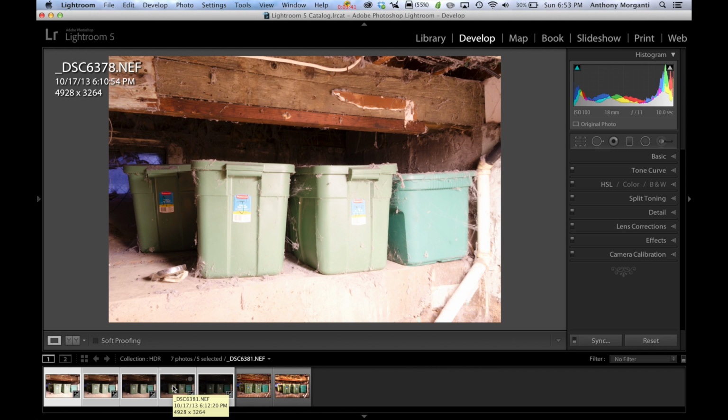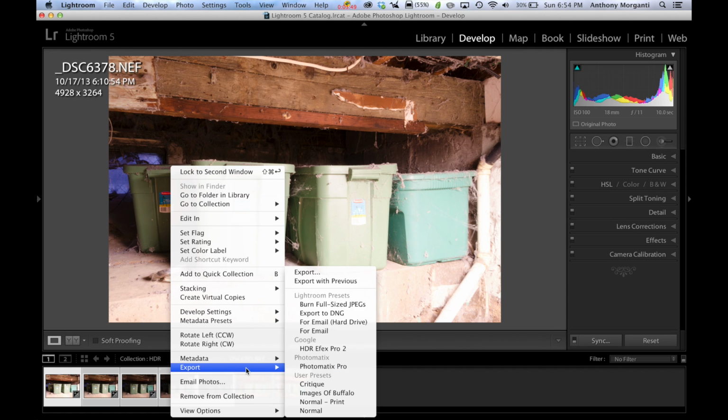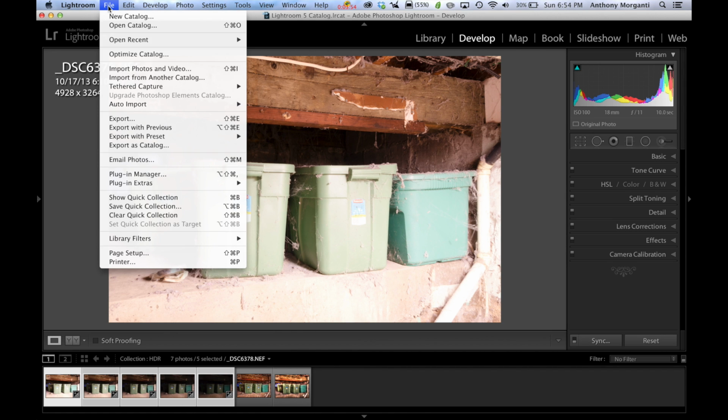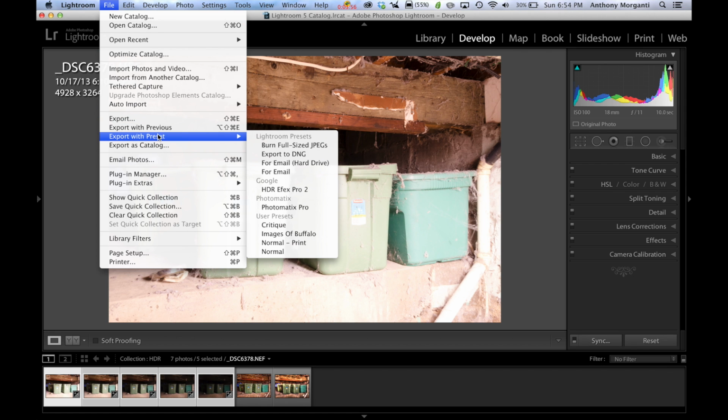Next we're going to send them into Photomatix Pro 5.0. Now there's 2 different ways you could do it. You could right click on any of these selected images, and you could go Export, Photomatix Pro, or you could go to File, Export with Preset, Photomatix Pro.